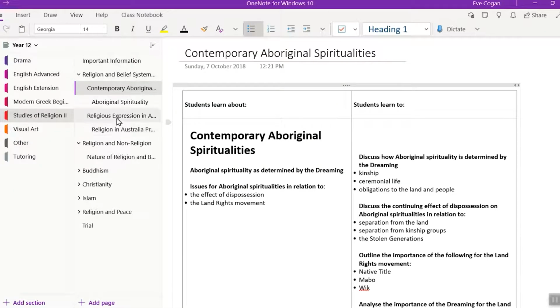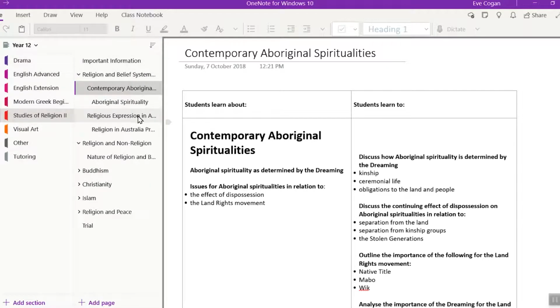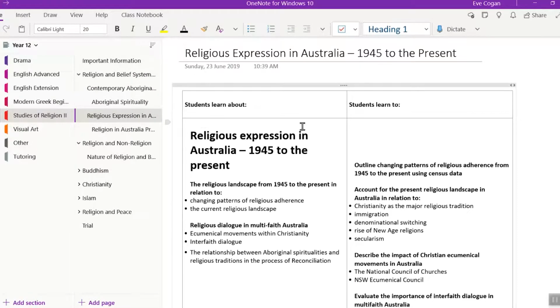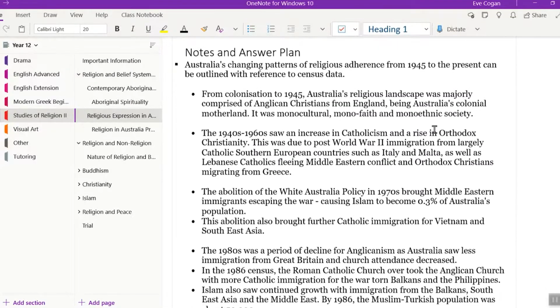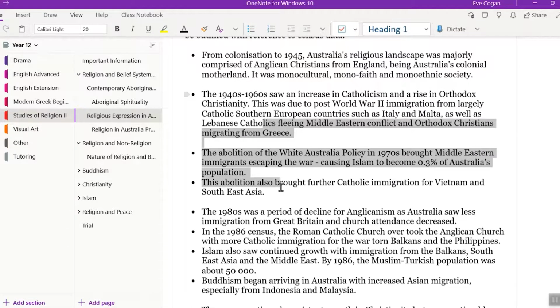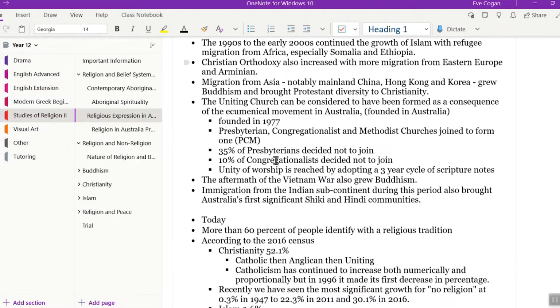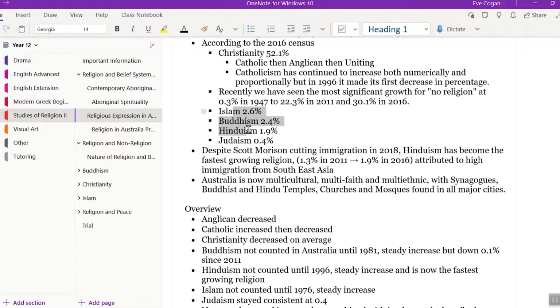Let's have a look at some example notes for religion and belief systems in Australia post 1945. You can see I've split it up into contemporary Aboriginal spiritualities, and then on another doc I've got religious expression in Australia 1945 to present. You don't need to do that, that just helped me. Let's have a look at religious expression in Australia 1945 to the present. You can't really even see the syllabus dot points anymore because I've made them into sentences. Sometimes you just need stats, but as much as possible, write properly.